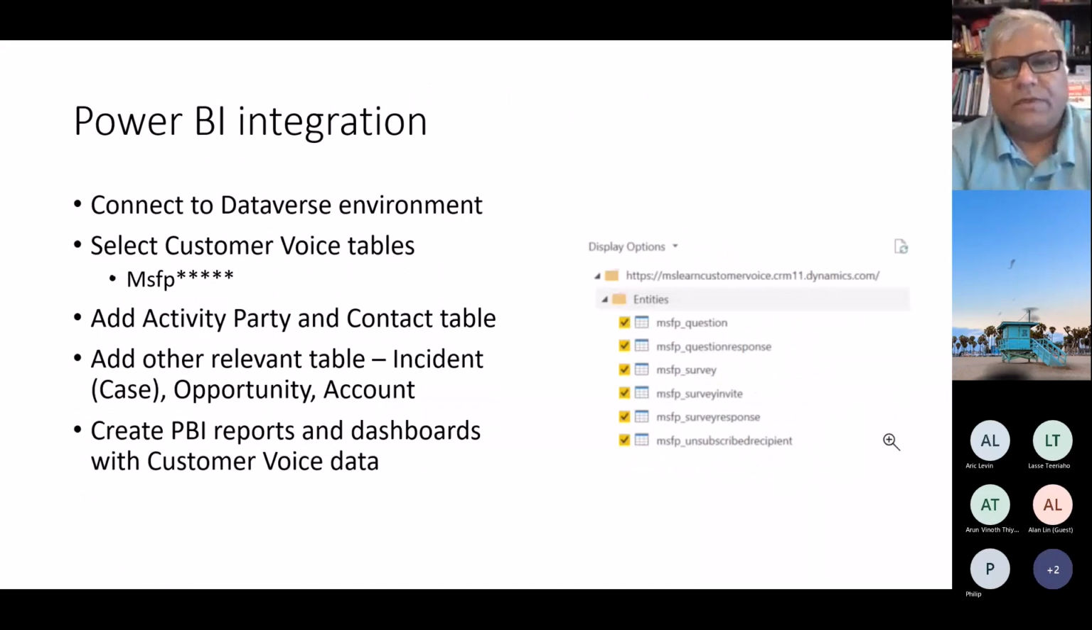Okay, let's talk about the Power BI integration. You do get reports out of the box for the satisfaction metrics, but you might want to have some custom reports done. You want to use Power BI for it, and there are some tables which Microsoft has for your survey. The questions, the question response table, the survey invite, survey responses. Every time you send an invitation, it's stored as a survey invite. Every response is a survey response. And then if there is any unsubscribed recipient list, you would get it in a table too.